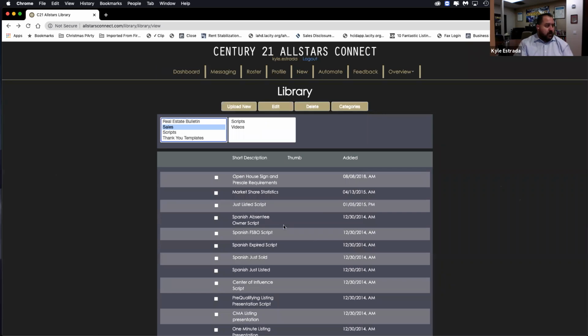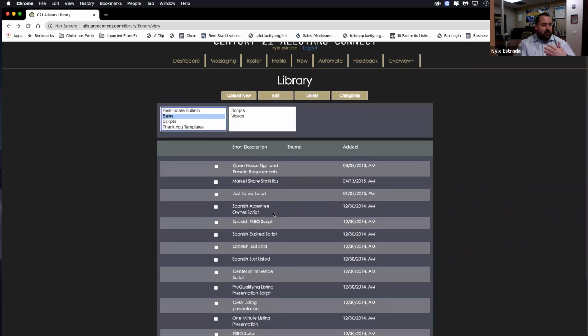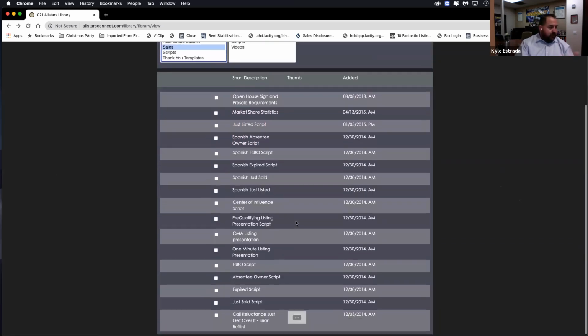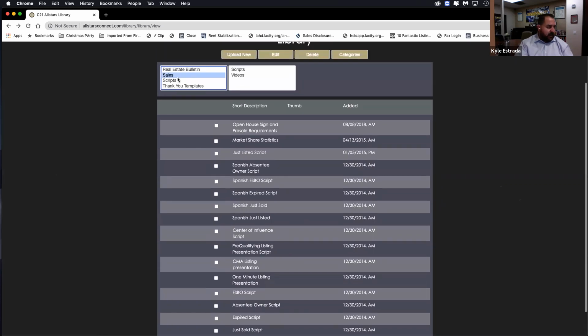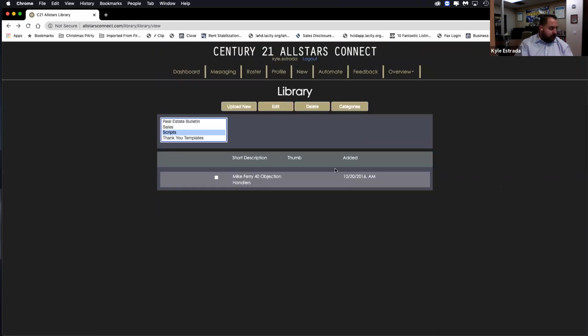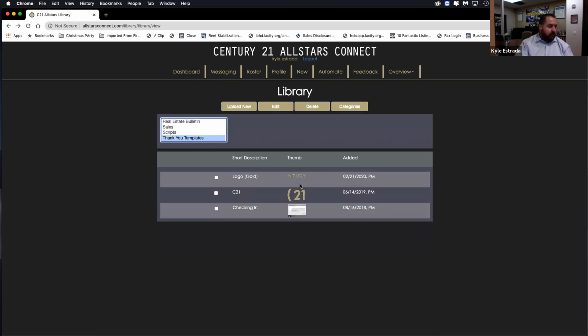Sales, these are things that, I don't know, some of the stuff got mixed up, but instead of with scripts, they're in here. You have scripts, videos and stuff. So we have to do some housekeeping on this now that I look at this. So you have some objection handlers, and then the thank you templates. These are just pictures, again, the checking in. These are stuff that Joe has done in the past.